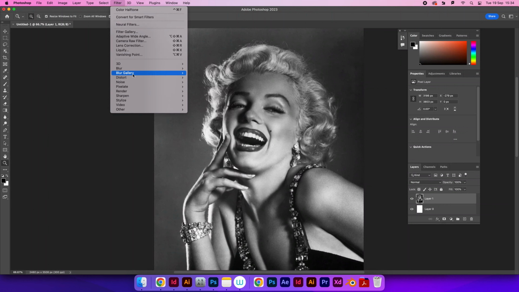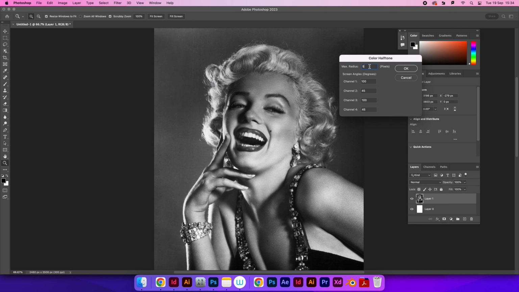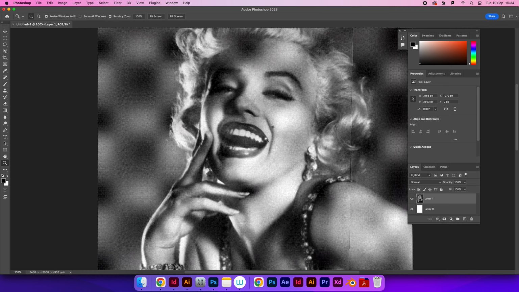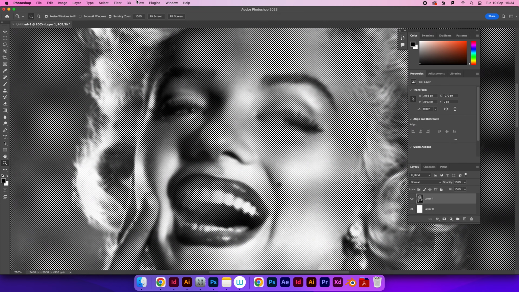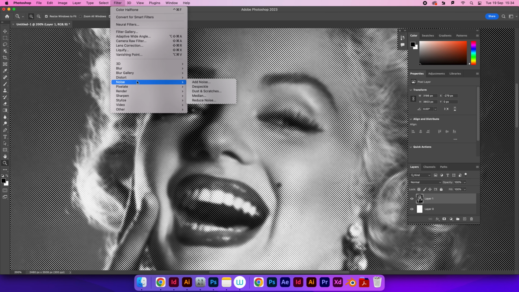In this tutorial, I'm going to show you how to do a halftone effect. If you go into Filter, Pixelate, Color Halftone, you can change the size of your pixel basically. I changed it to 4 and set all the screen angles to 45. If you change the angle, it changes the direction of the dots.